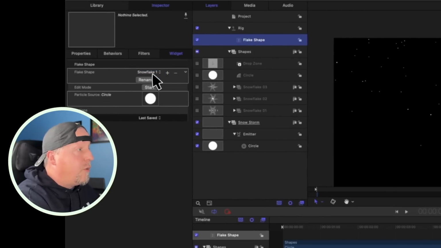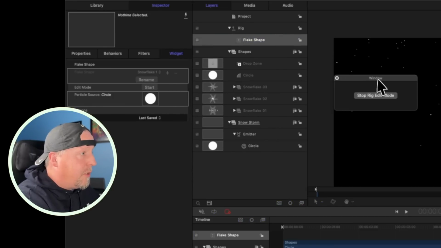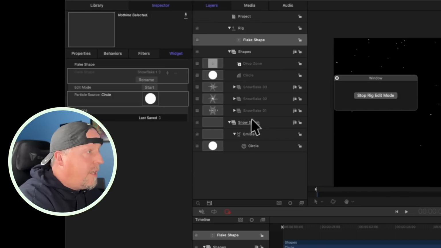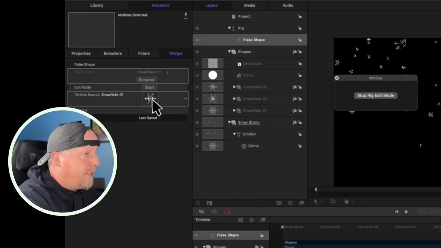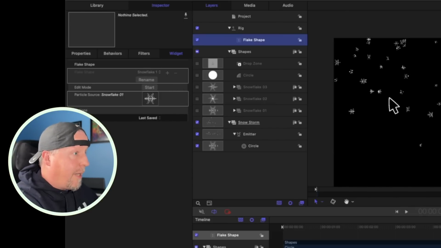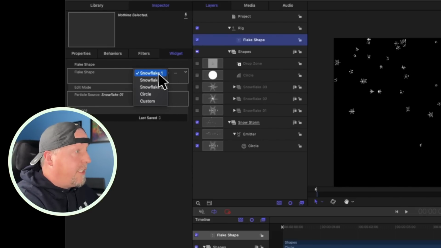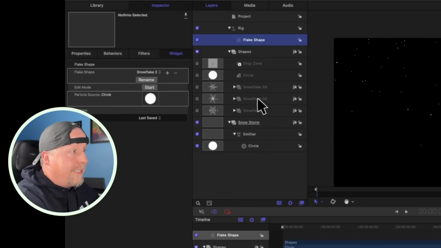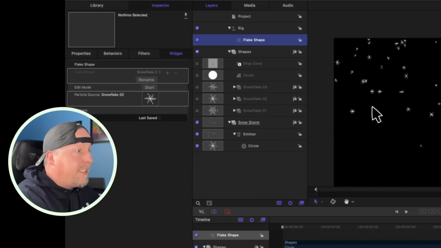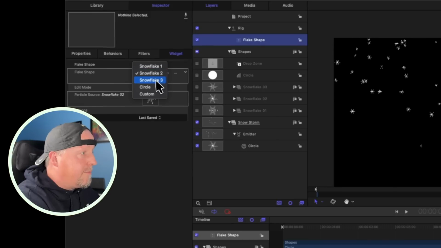Now under snowflake 1, we're going to select that first. We're going to hit this start button for the edit mode. And when you're in edit mode, you can actually set the value of this particular property. So since we have snowflake 1 selected, we're going to grab snowflake 1 and drop it in there. And now snowflake 1 takes on that value. We're going to stop rig edit mode, and then we're going to change this to snowflake 2. Same thing, start rig edit mode, pull this out of the way, drop snowflake 2 into there. Okay, and you just keep repeating this for each one of the different values that you have.